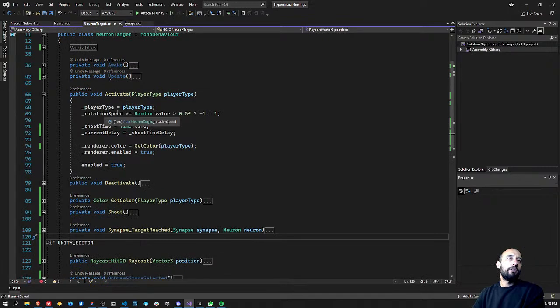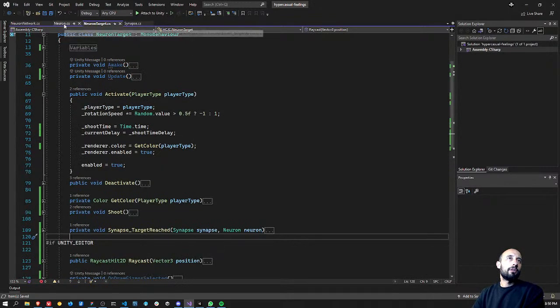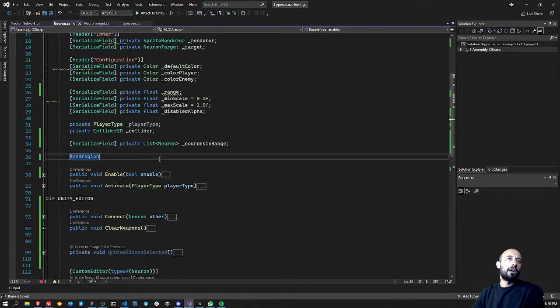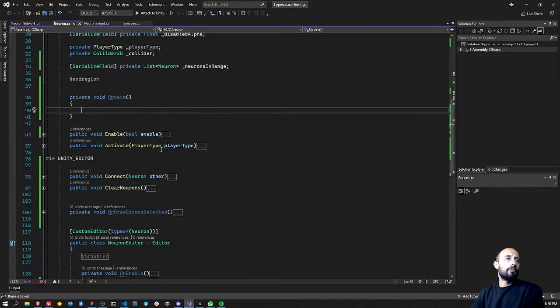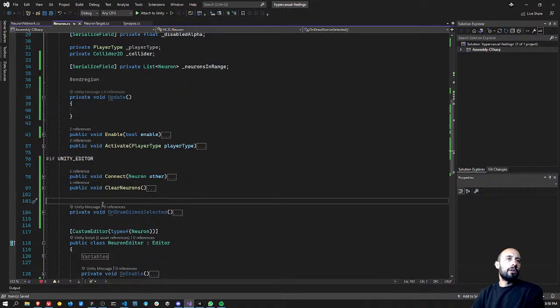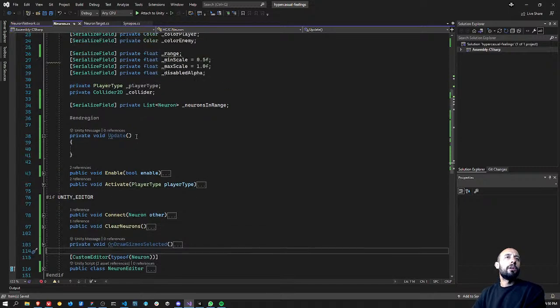So I'm only activating this neuron target. Probably I'm not going to need the target anymore. So the target is going to be controlled by the player. And if it's not the player, if it's the computer, then I'm just going to implement the logic here. So private update. And let me see. No, here. This space is here. Okay, something like this.